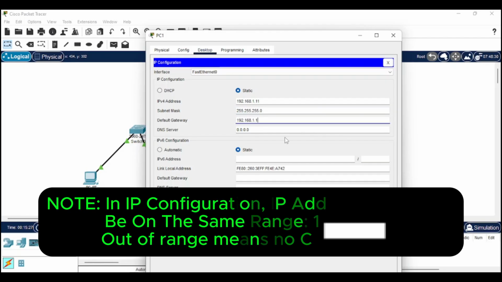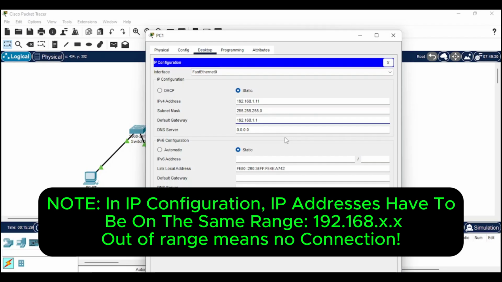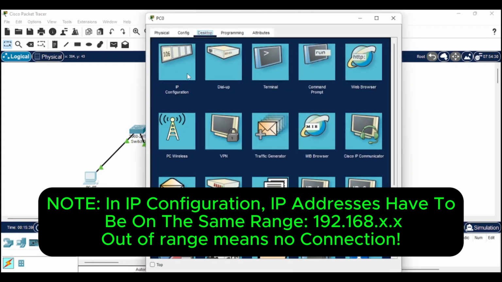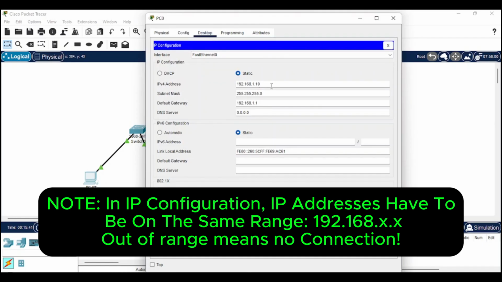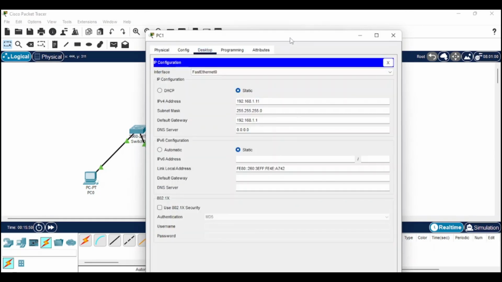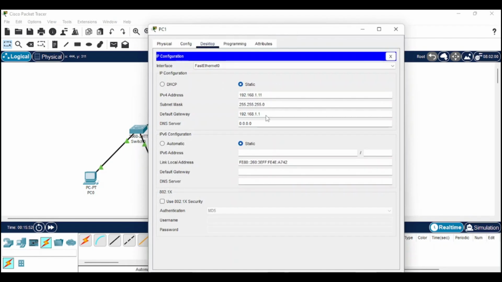Remember, each PC in the same office needs to have the same gateway. So that is that. You just click on X. This IP address is 192.168.1.10, and this is 192.168.1.11, both on the same gateway.